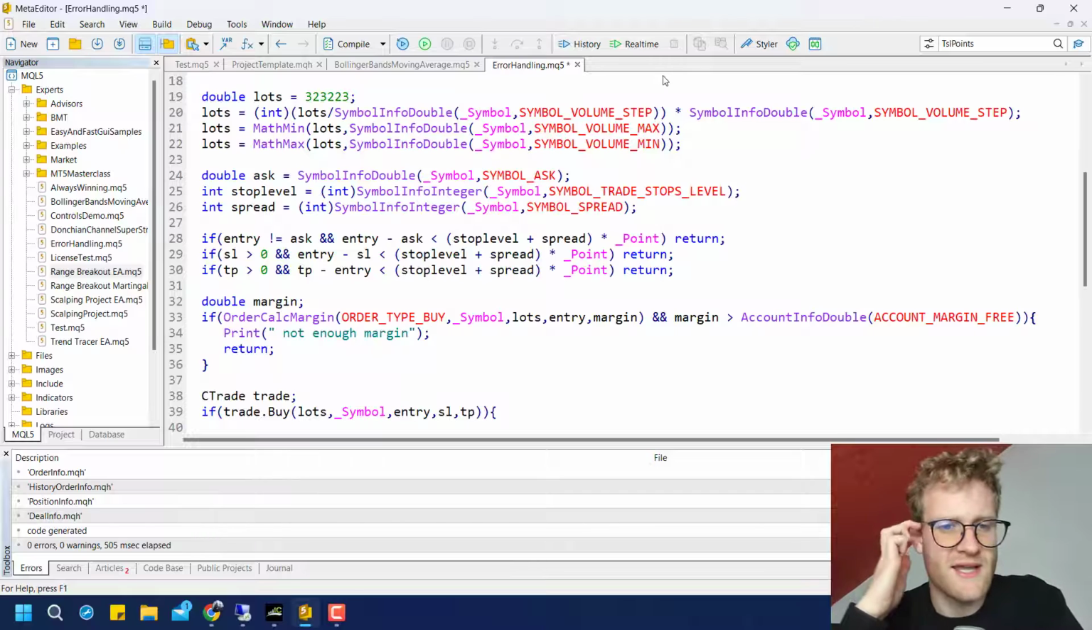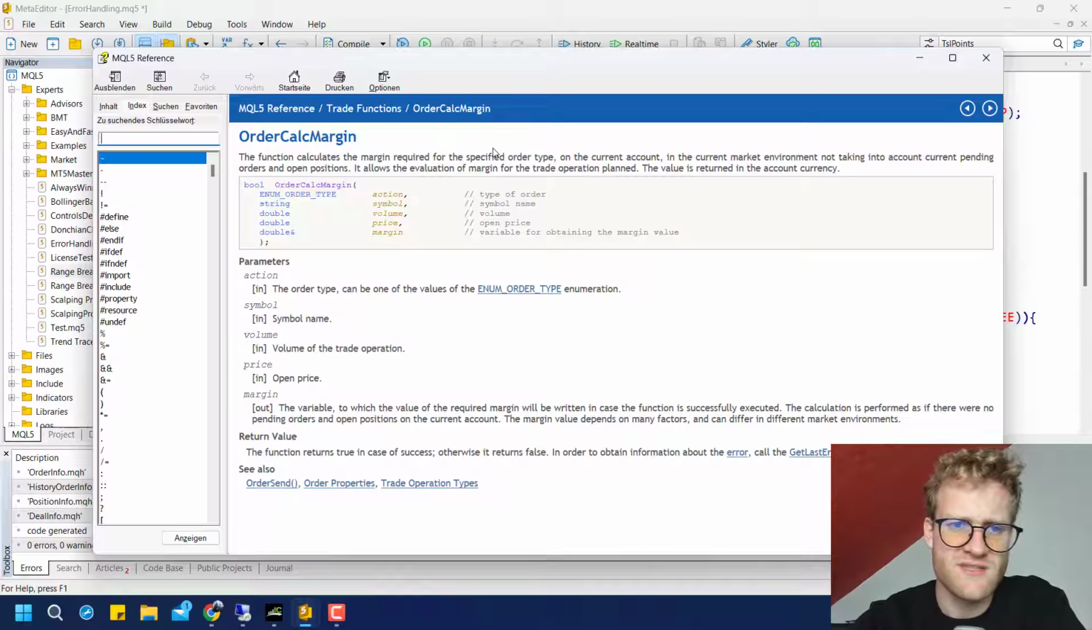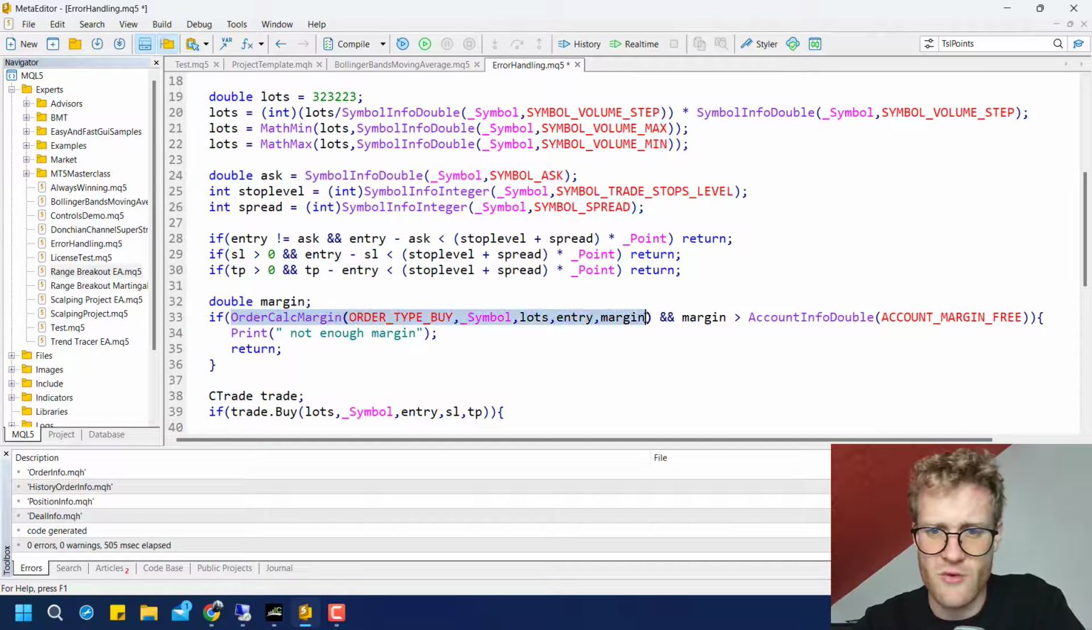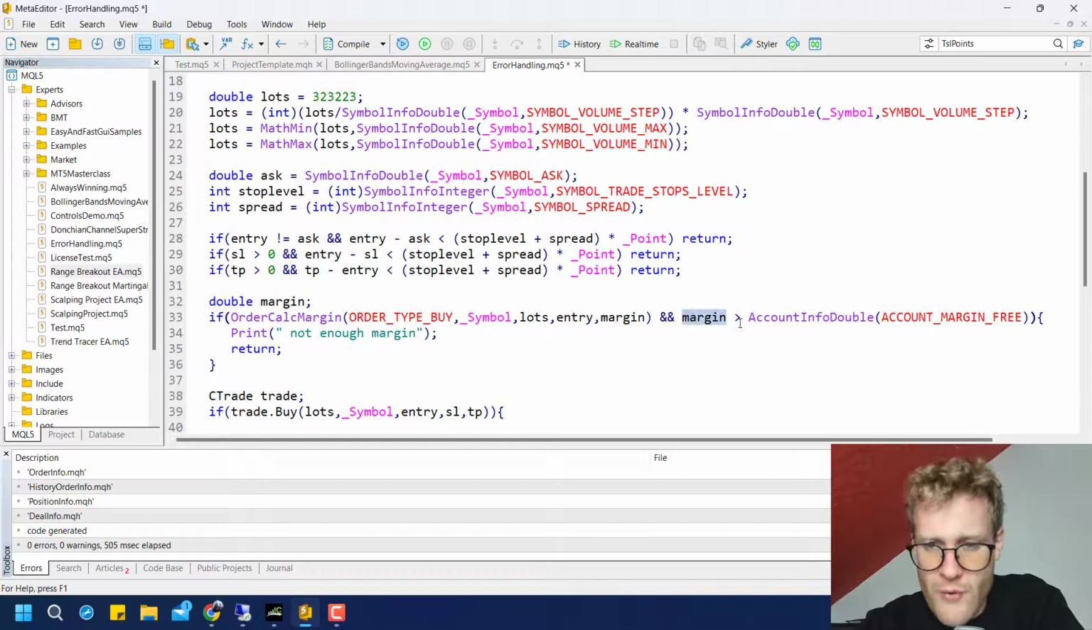So what I do here is I first create a double variable called margin, because I will need this for the OrderCalcMargin function, because this function calculates the margin that is required for a specific action. So you just say what you want to do, if you want to buy or sell, what symbol, the trading volume and the price. And then it will store the required margin in the variable that you provide. Then I take this variable and compare it to the free margin of the account. And if the margin requirement is greater than the free margin, this will of course not work, and I can just print not enough margin.